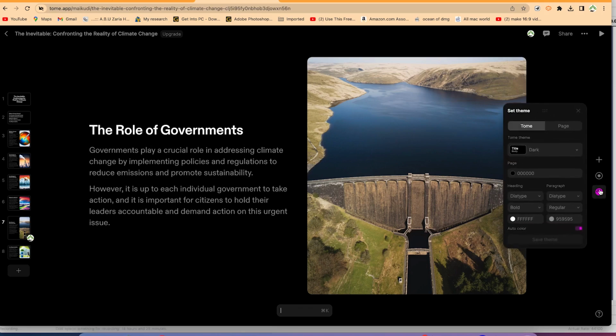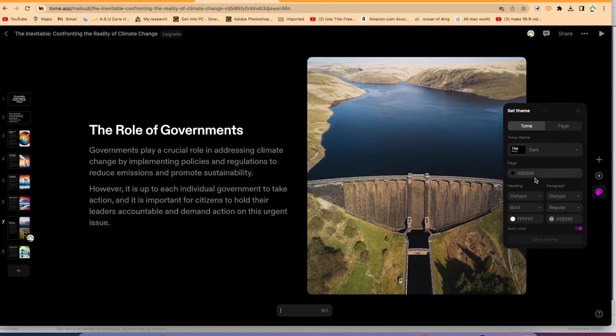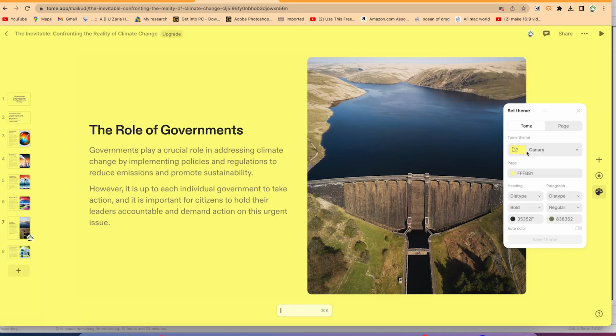You can change the theme of the presentation as well. This is the tone that it has given at this moment. You can change it. The tone right now is black. You can change it to something like canary, or you can change it to something like cream. And you can see your presentation can suddenly change to something good. So you can play around with it, or manually you can set the colors directly from here.